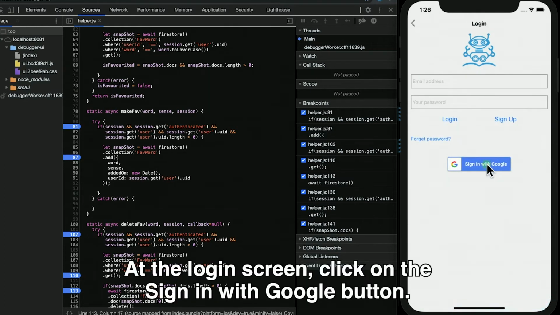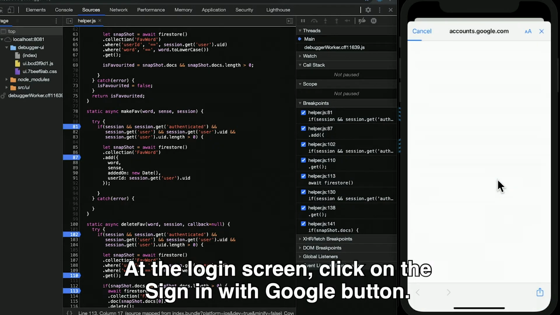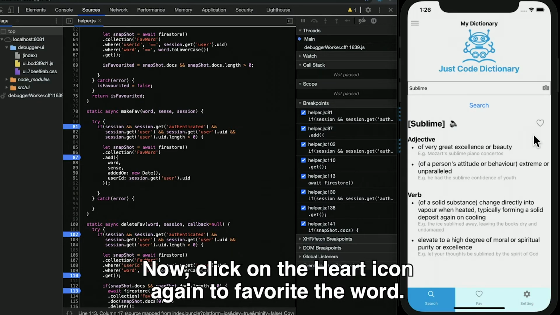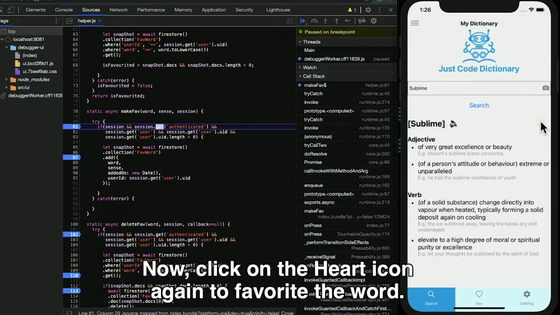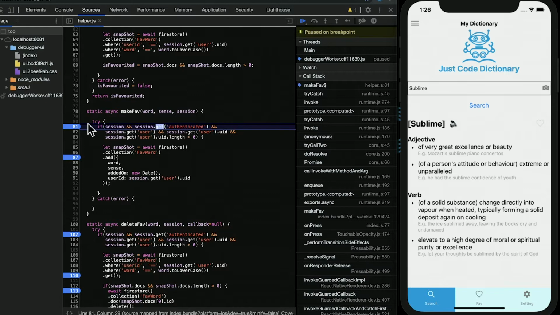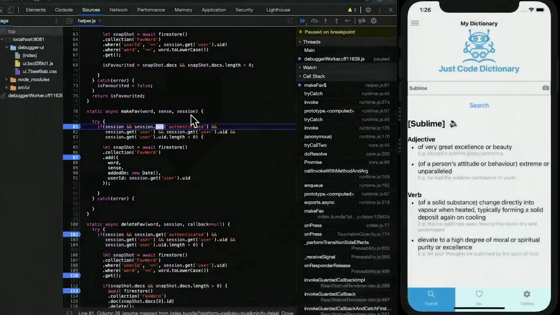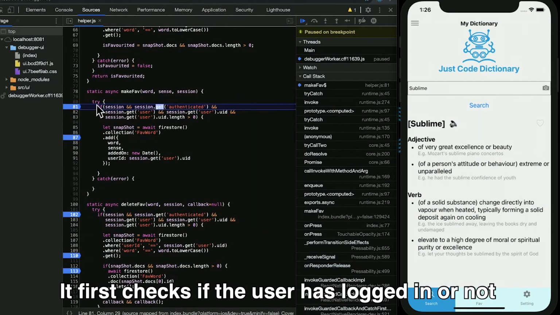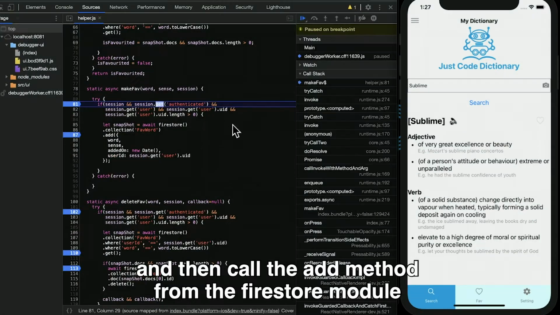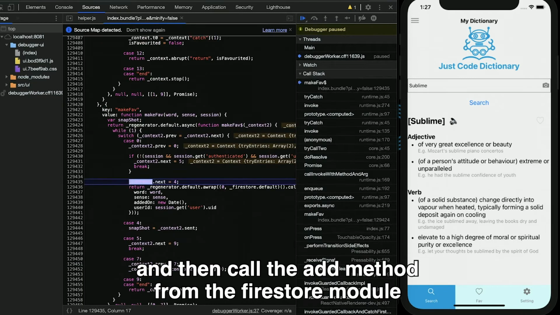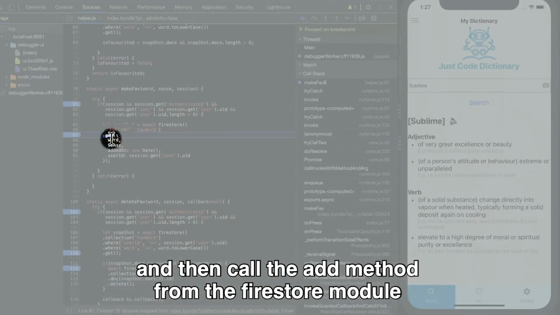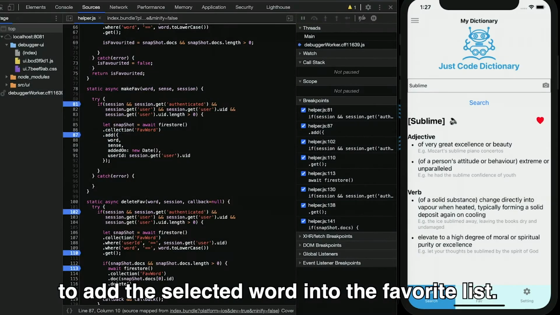At the login screen, click on the Sign in with Google button. Now, click on the heart icon again to favorite the words. The make favorite method will be invoked. It first checks if the user has logged in or not, and then calls the add method from the Firestore module to add the selected word into the favorite list.